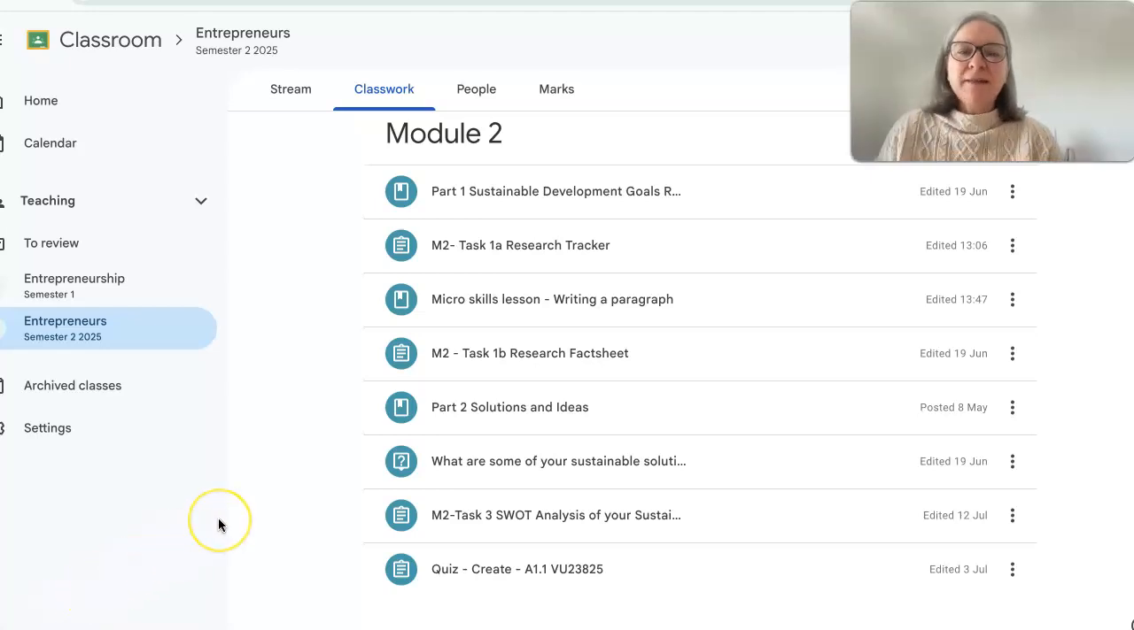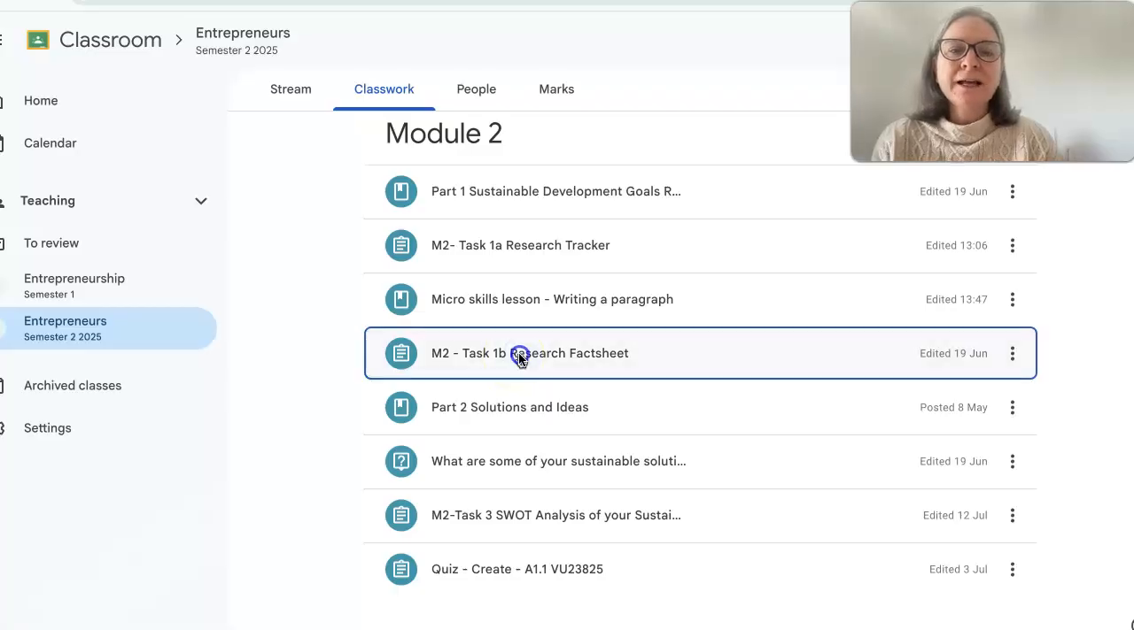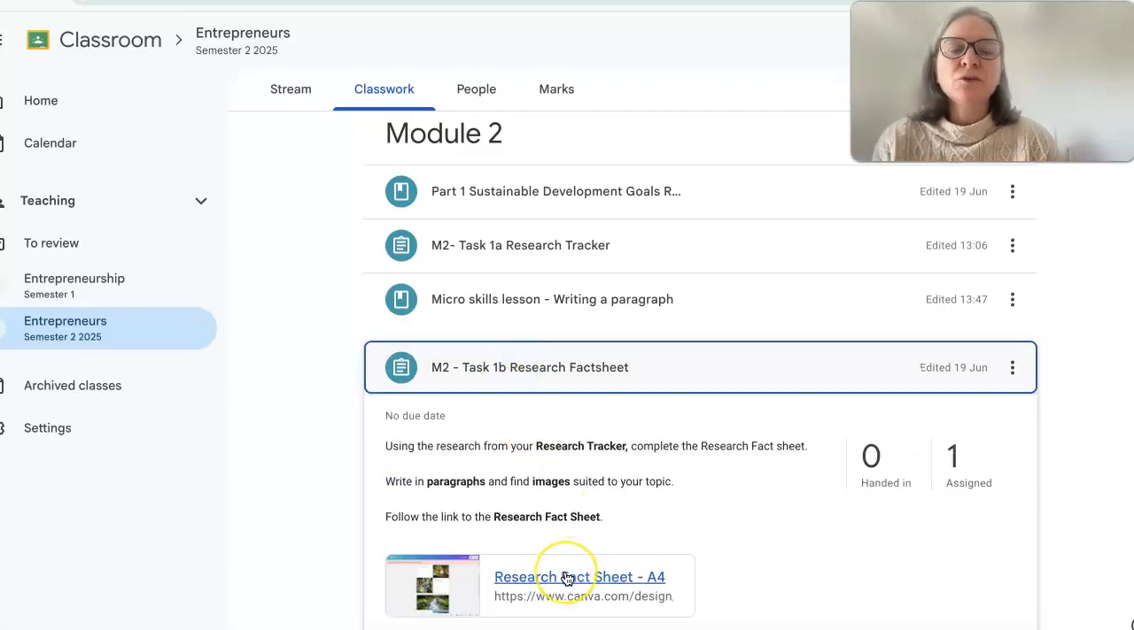Okay, so the next part that you're going to do is task 1B. And this is where all of the information that you've researched comes together in the form of a fact sheet. So when I click on that one, it'll have your link to a template for the fact sheet. Feel free, if you would rather use a different template, that's fine.